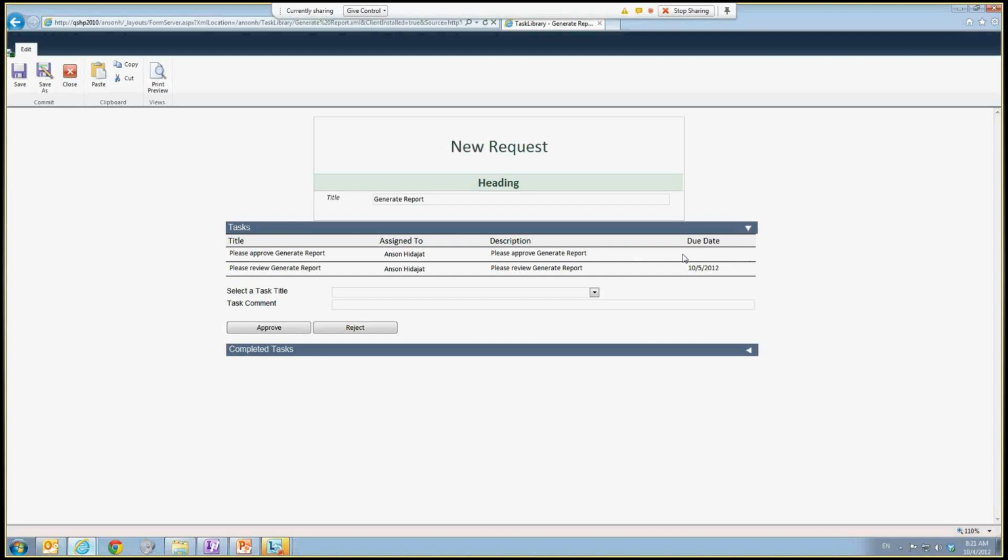The approval one didn't add a due date by default, which is fine. The approval workflow wasn't set to add the due date. So I can see all the tasks that way. The second thing I can do is see all the completed tasks that are associated with it. There aren't any, which is fine, but we'll see a completed task in a second here. I can expand and collapse it, so it's pretty nice.